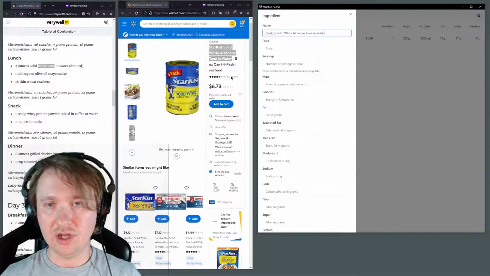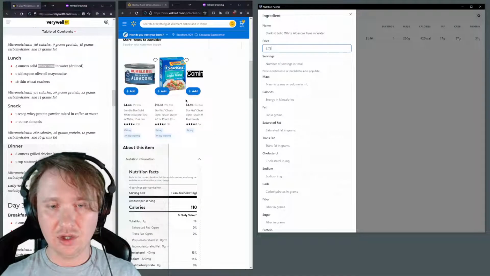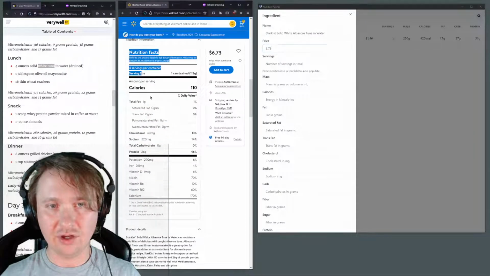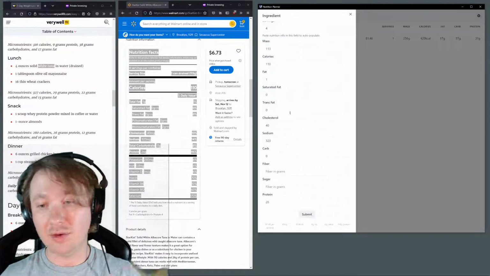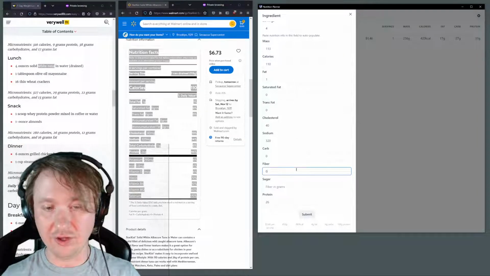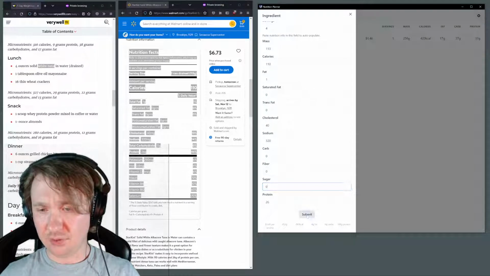Put in the name. It's a price of $6.73. I go down to the nutrition facts, I just copy it, and I paste it. It automatically fills in all this stuff. These values are probably 0. Yeah, they're just missing. So we hit submit.